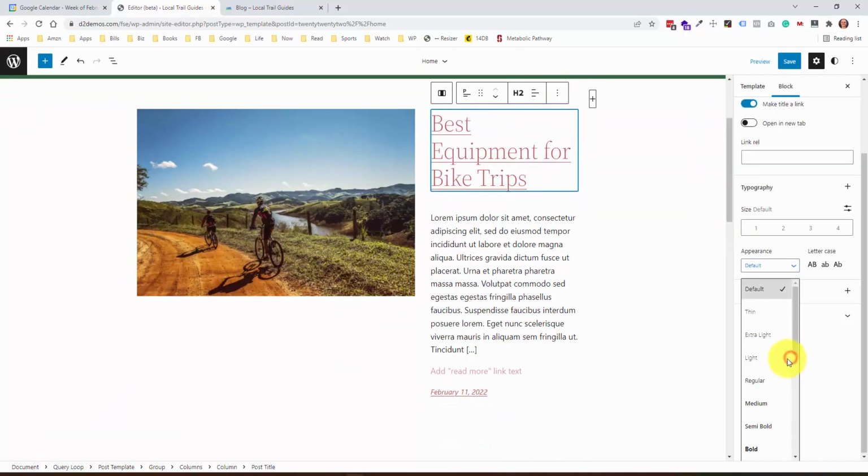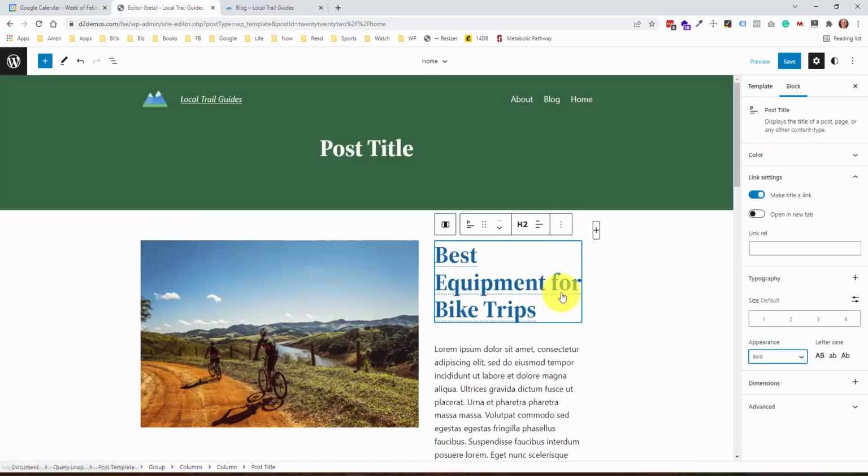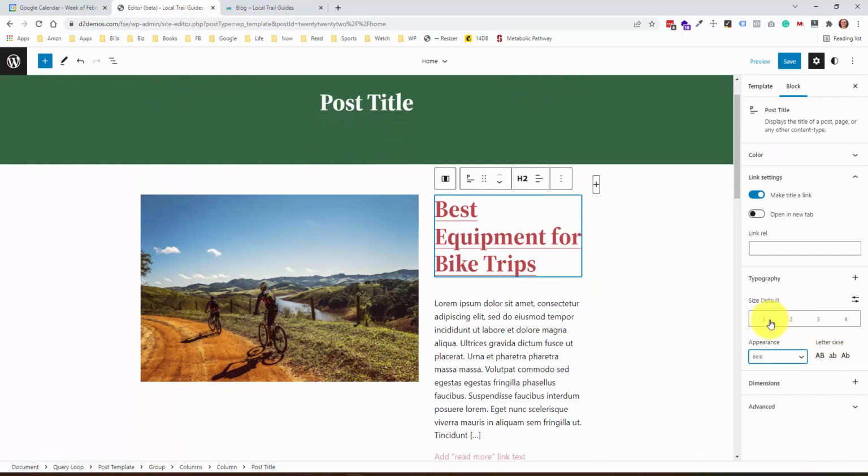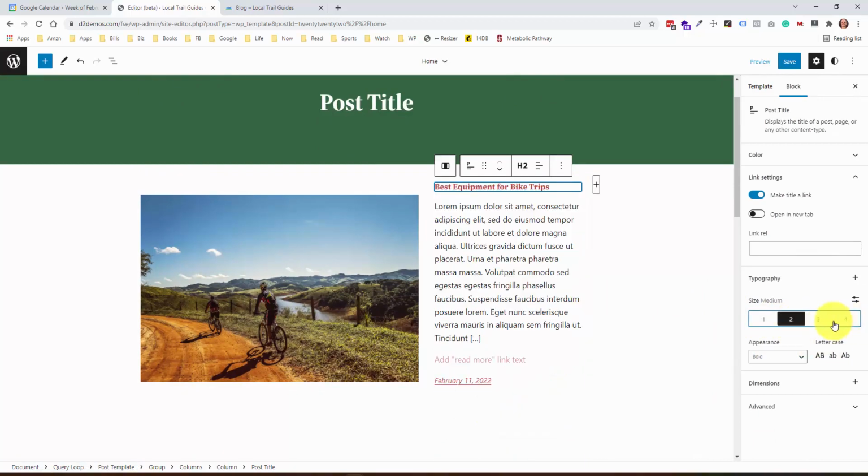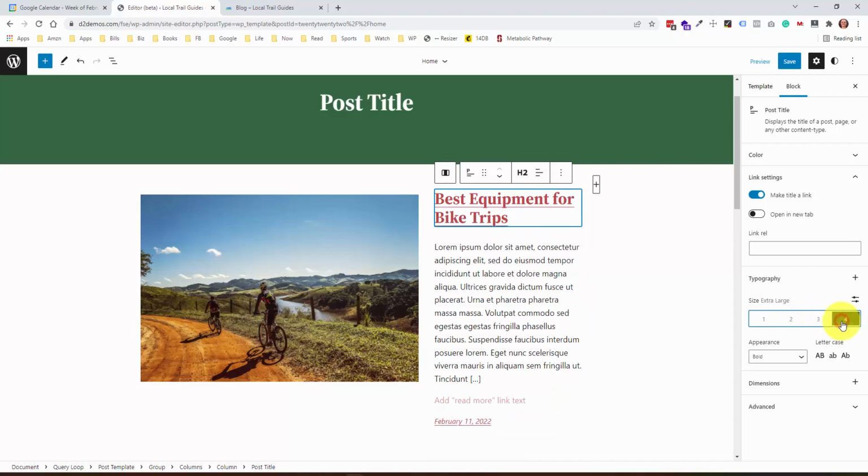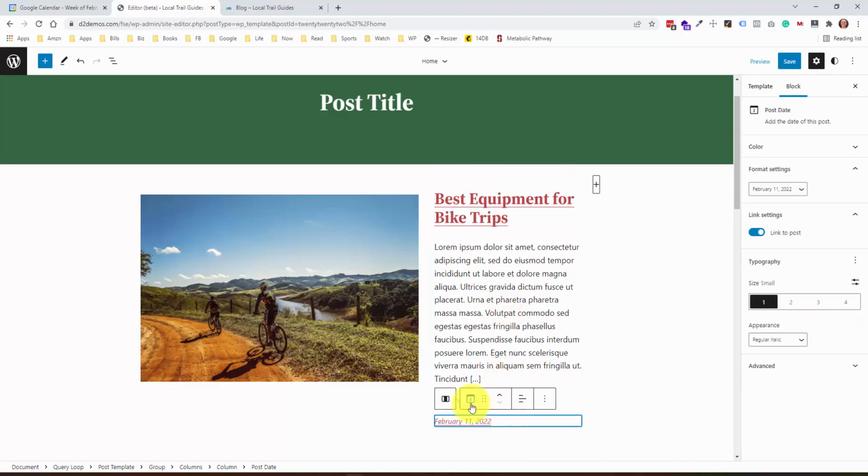So we can make it bold over here with the appearance. It is pretty big right now. So let me change the size. So that's way, way too small. This looks like about the right size. And I also want to add this date up here.